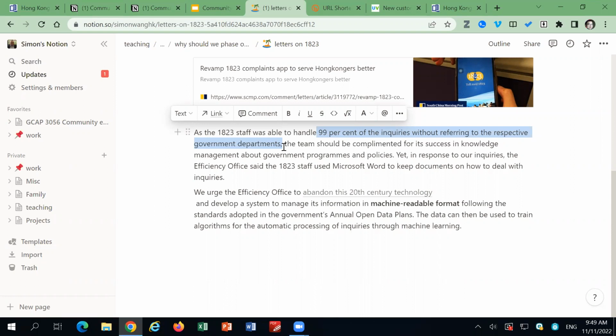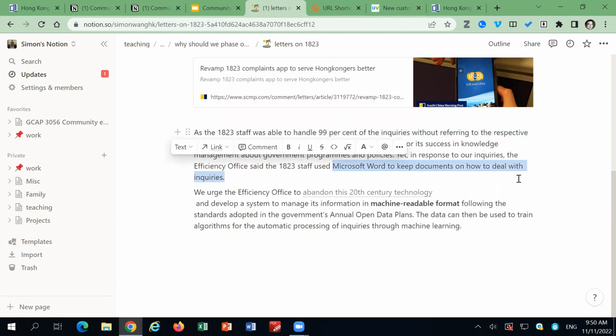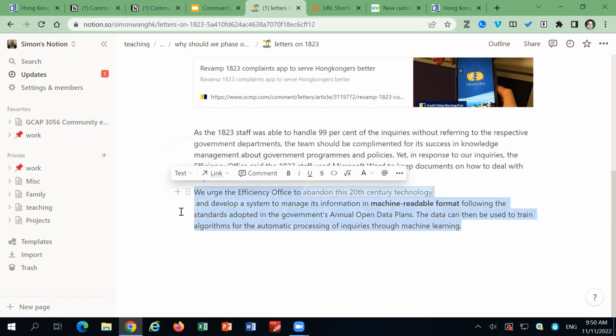But then they wrote back and said they use Microsoft Word. You see what I mean? They use Microsoft Word to keep the documents on how to deal with inquiries. Now, this is our suggestion. Okay, this bit is published in the letter.